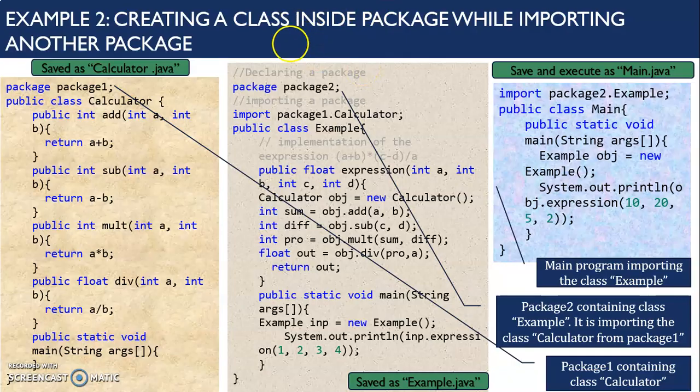Okay, now example is a class that is defined inside package2, and it is going to implement the expression a plus b into c minus d by a. So it is clear that this can use the addition, multiplication, subtraction and division operations that are defined inside the class calculator. It is going to find the expression a plus b into c minus d by a. Now this is the second package, package2. You have to save this as example.java.